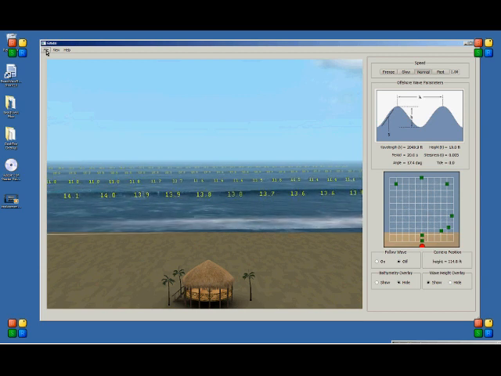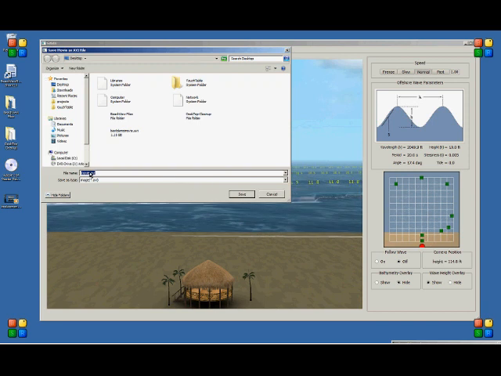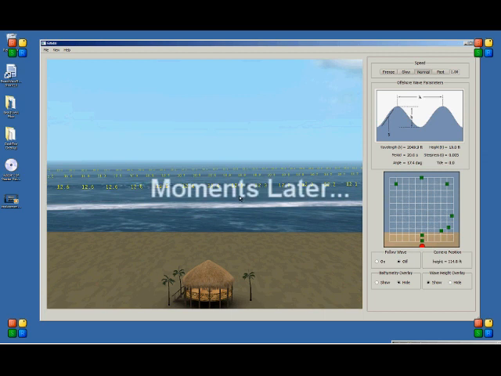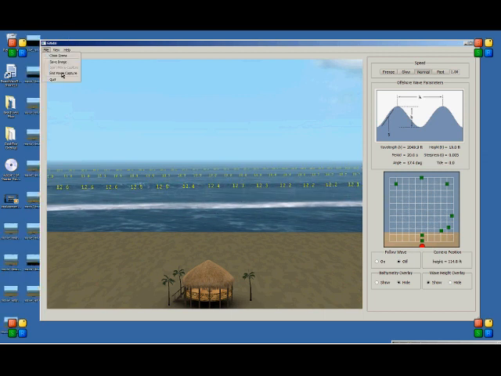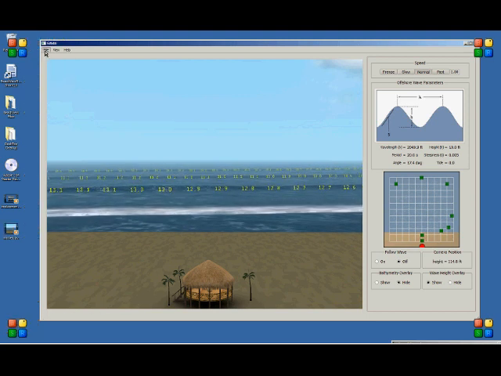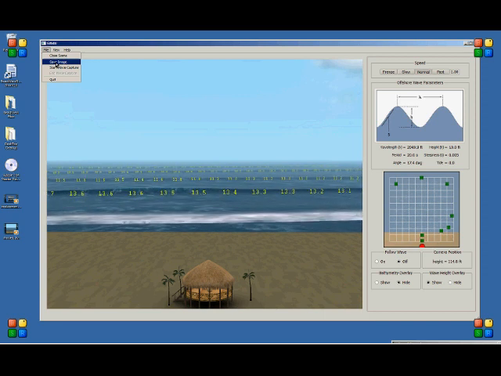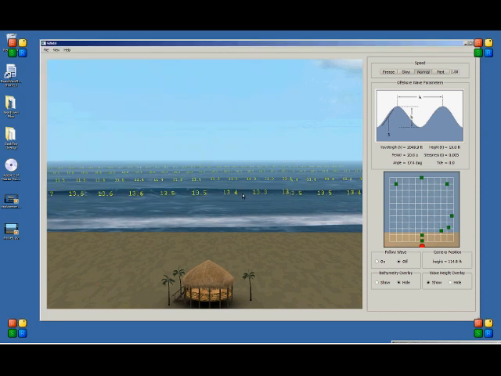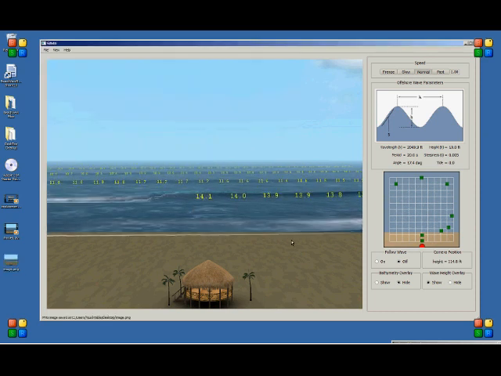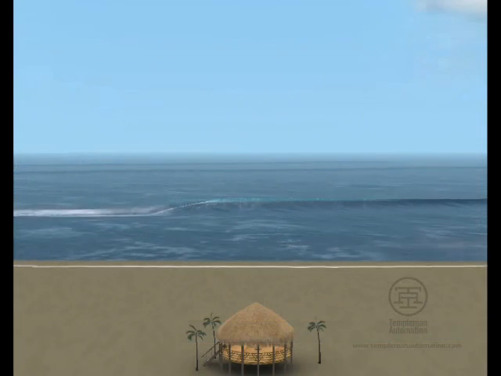So I'd like to capture a movie of this wave coming in. And I will end movie capture. And I can also take still images of the waves as they approach. Here are some example movies made by the movie capture option.